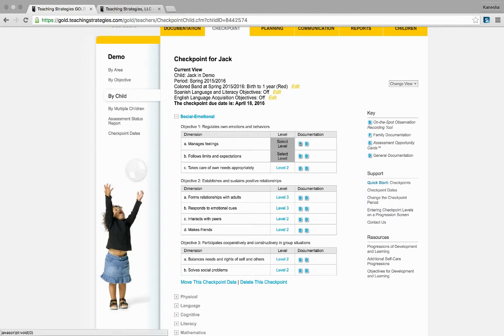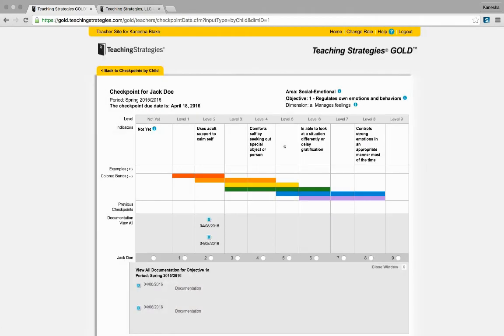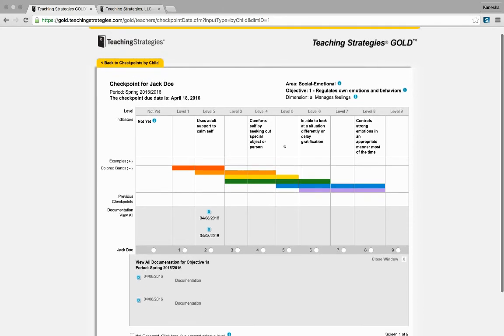So what you're going to do is, oh, and here is the documentation that you've input. So the minimum was 2. So some of you may have more here, and some of you may only have 2. But that's the amount of documentation that you've input for each dimension on here. So you'll click select level and it'll bring you up to the screen that you saw on the inter-rater reliability and when you assigned levels while documenting.